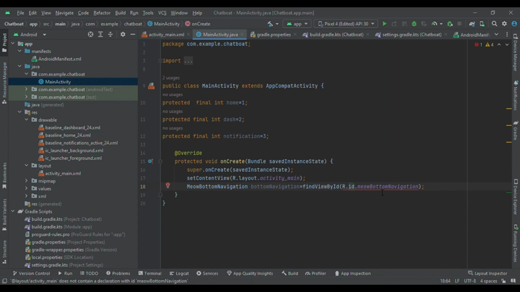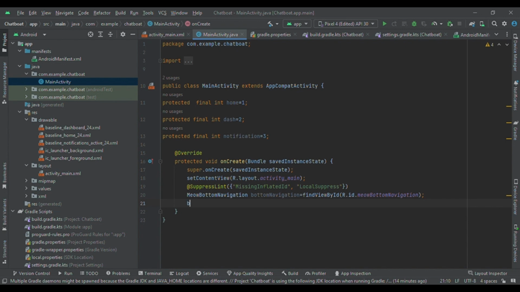For this error, click Alt Enter and add the missing annotation. For this, again Alt Enter. Alt Enter, don't be surprised. Okay, now both errors are gone. Now we will add the bottom navigation: dot add, new bottom navigation model and the ID.